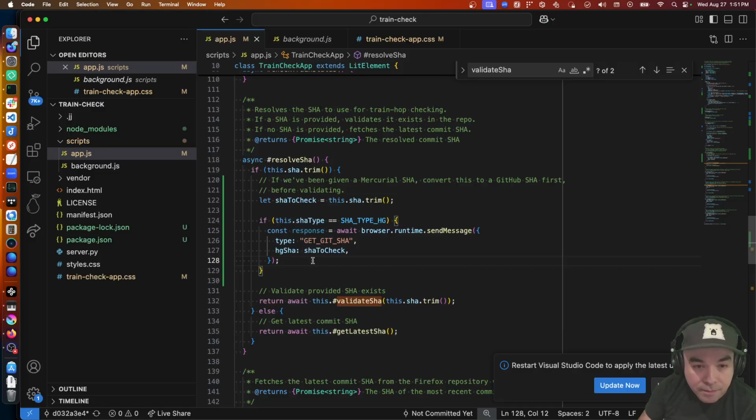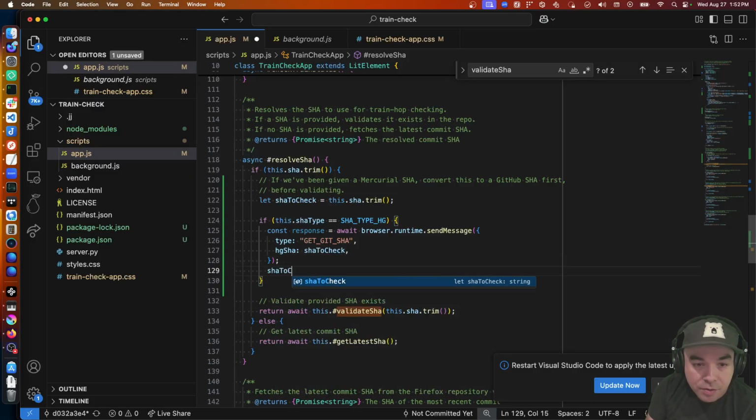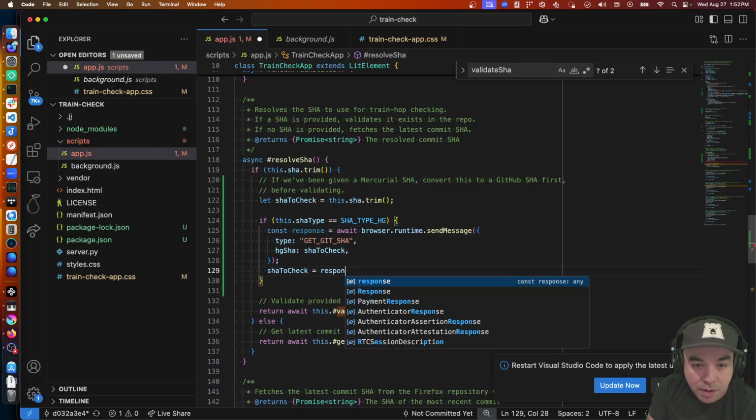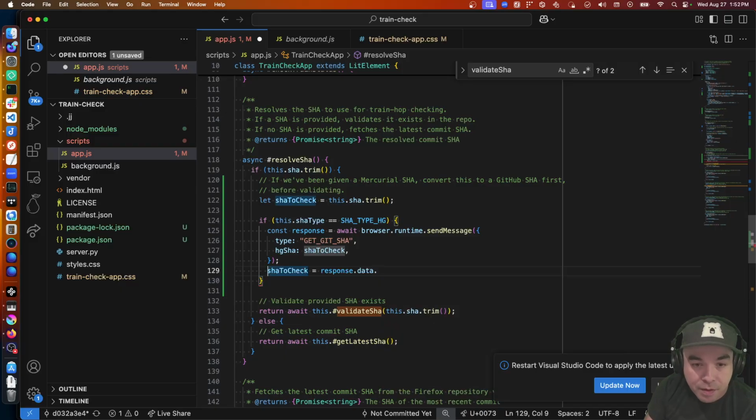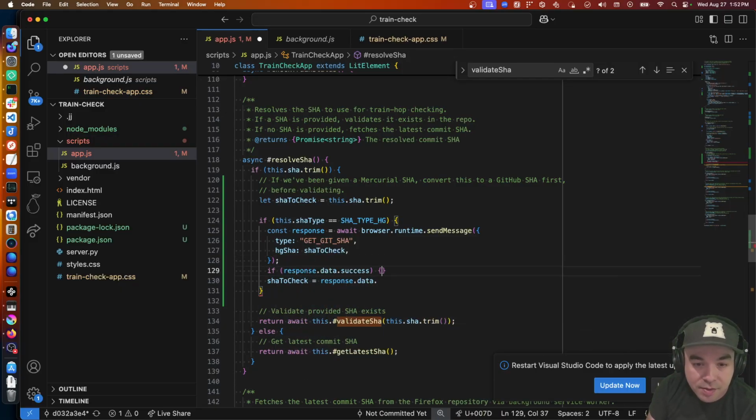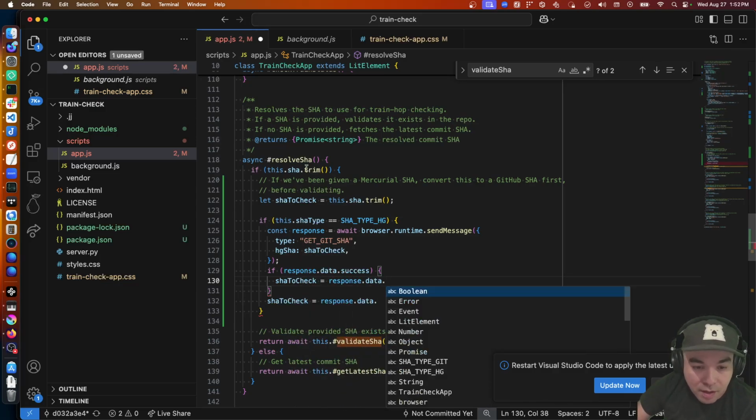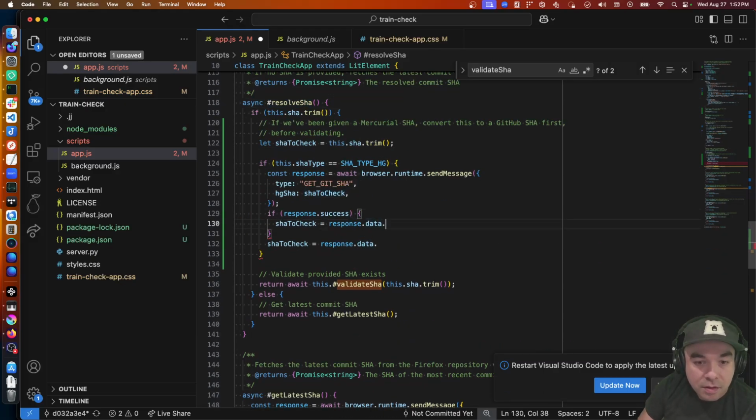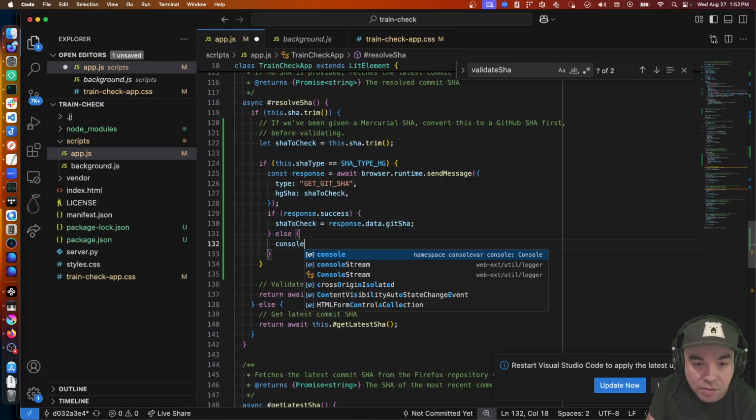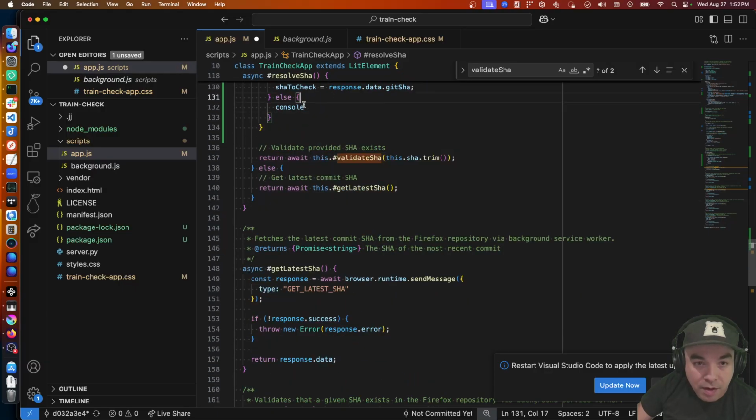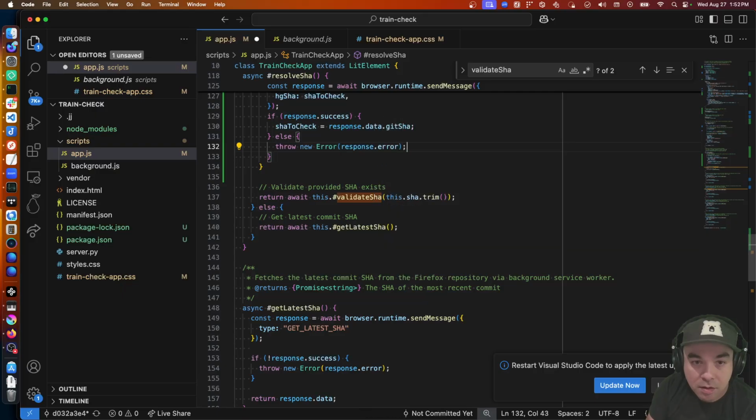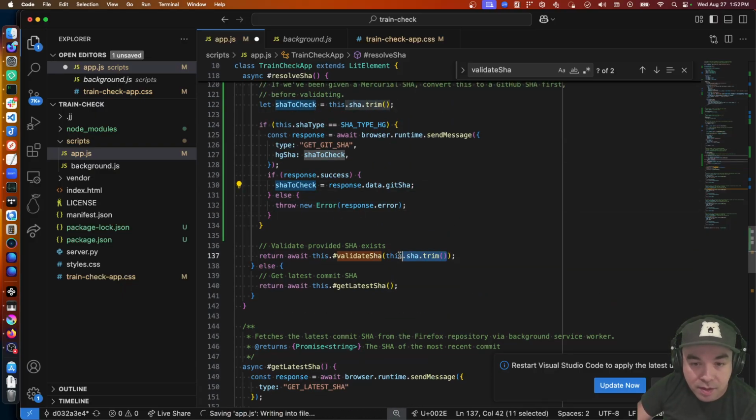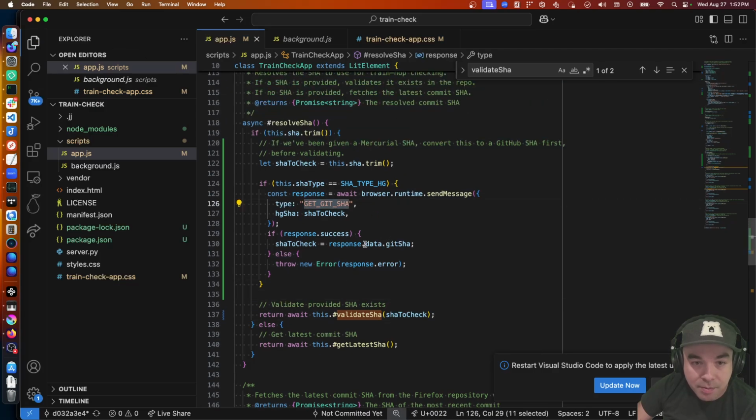And then SHA to check equals response.data. If response.success, SHA to check equals response.data.getSHA. Else, we'll throw an error. And then we pass this along to here. So we need to implement that now.